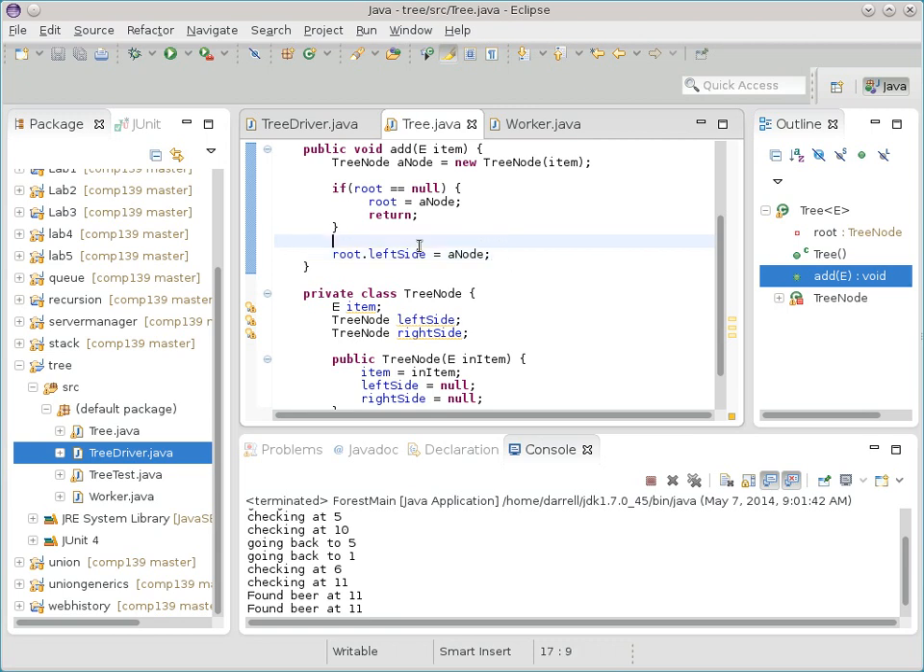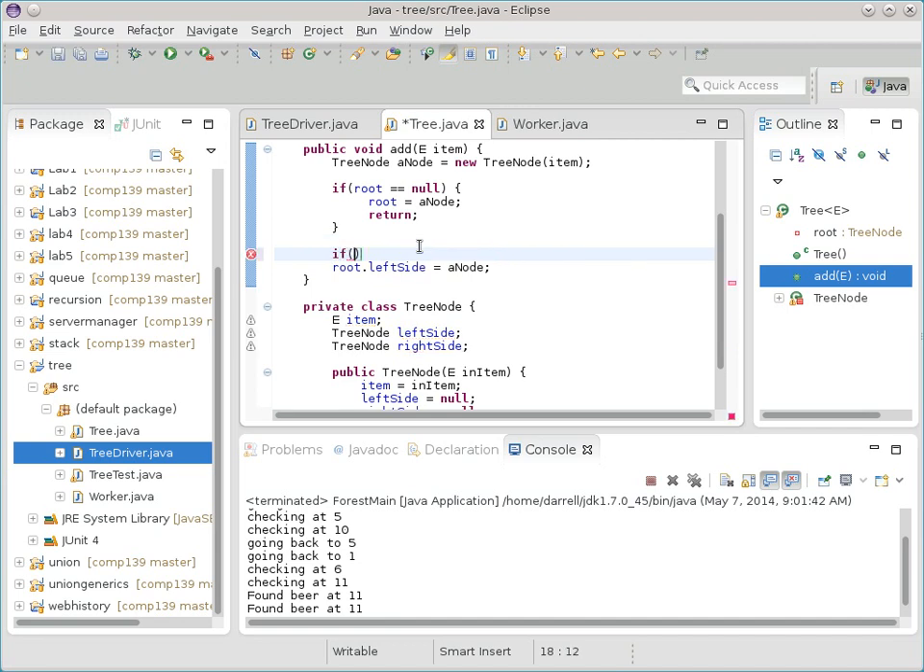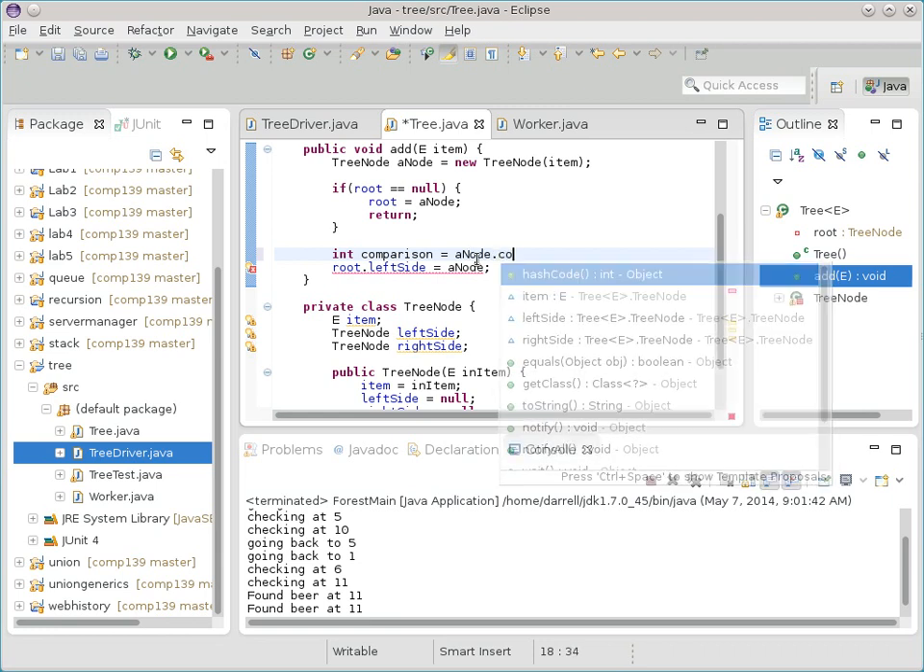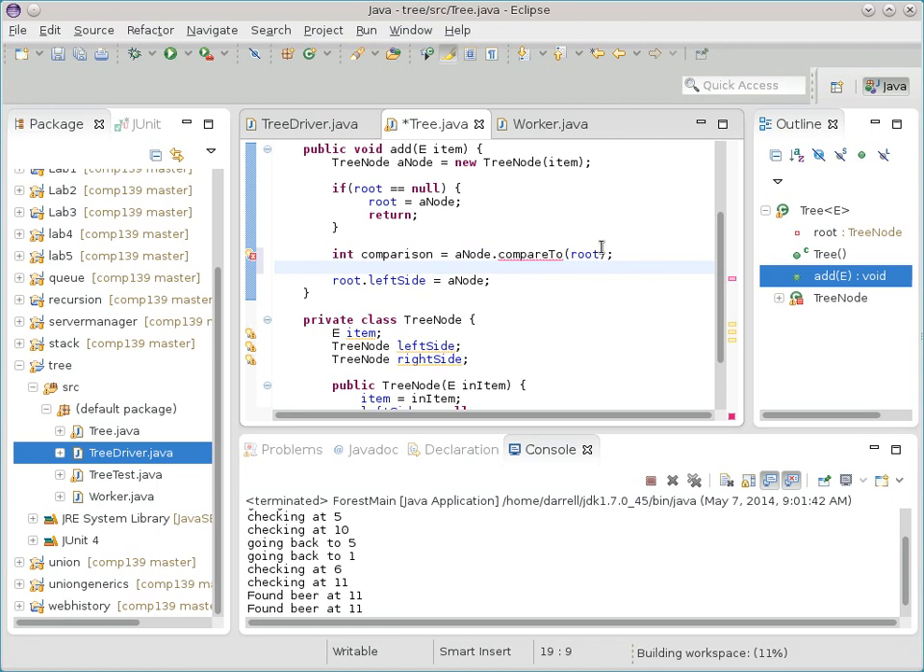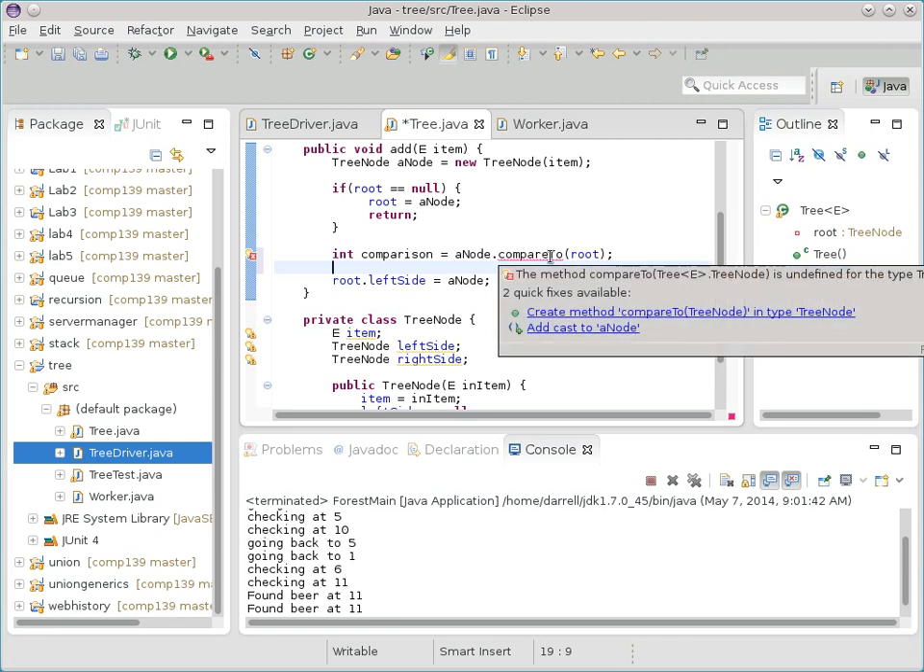So really, before we can do that, we need some sort of if statement to decide whether we should put it on the left or on the right. Is it smaller or bigger than the other one? Well, smaller or bigger is what? Compare to. So the value of the comparison, if we do our old style thing, is node dot compare to, in this case, the root of the tree. Oops. Nodes don't have a compare to.